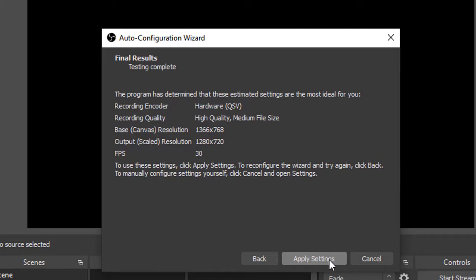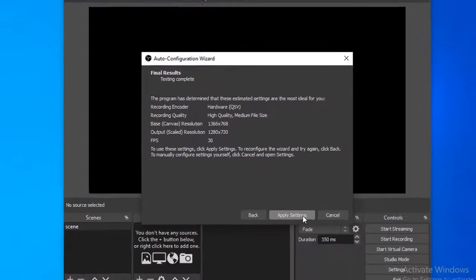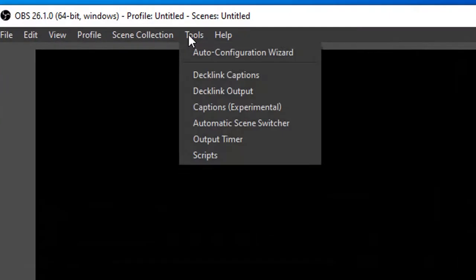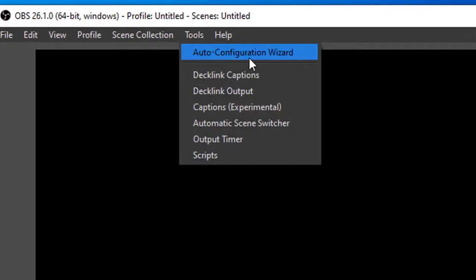On the next screen, we will see the final results of the Auto-Configuration Wizard. This shows us the various settings that it is going to put in place for our recording, and it all looks good. So next, click on Apply Settings. If you want to go back and make any modifications to a setting, you can always click on Tools again and Auto-Configuration Wizard, and you could run through the wizard again. Once again, this is by far the easiest way to get started.